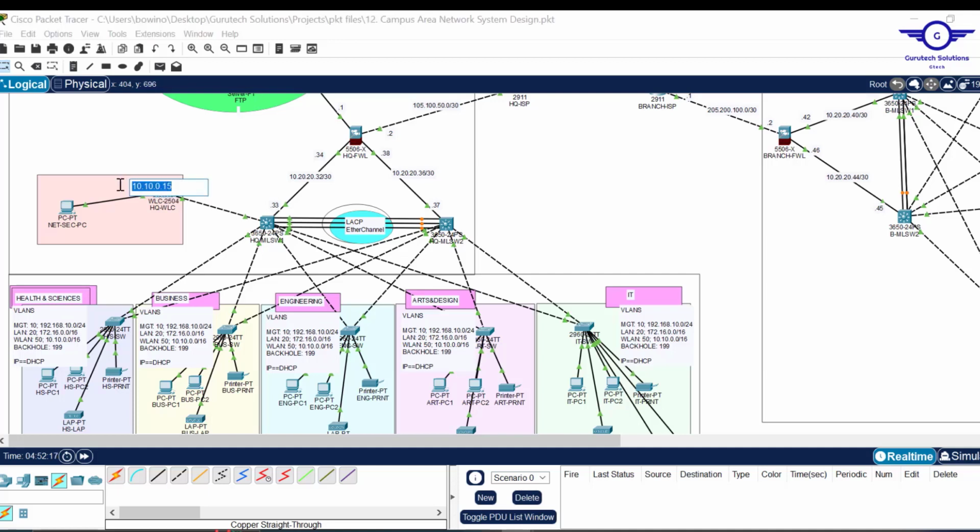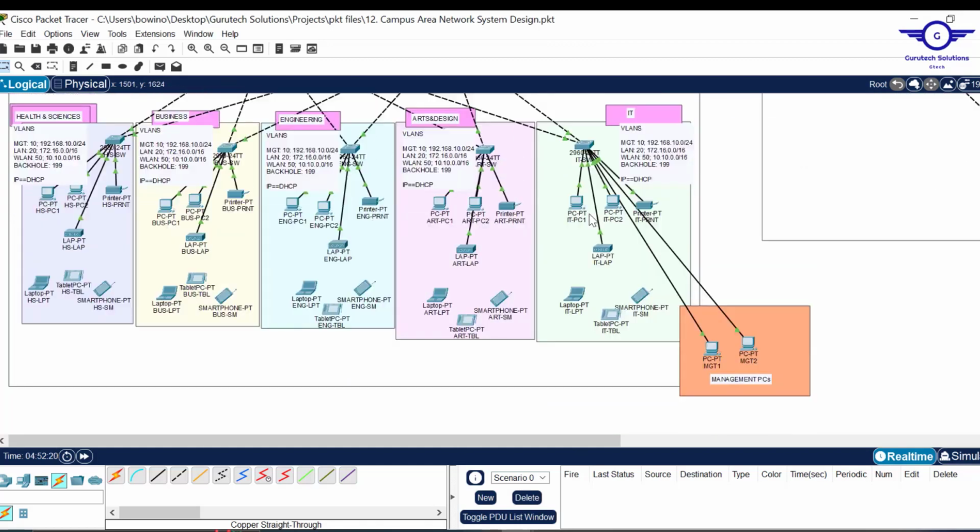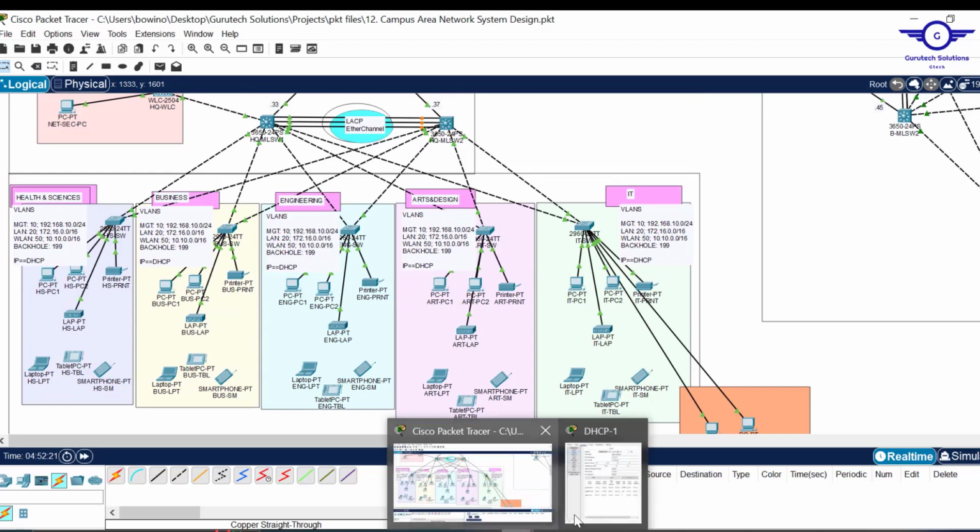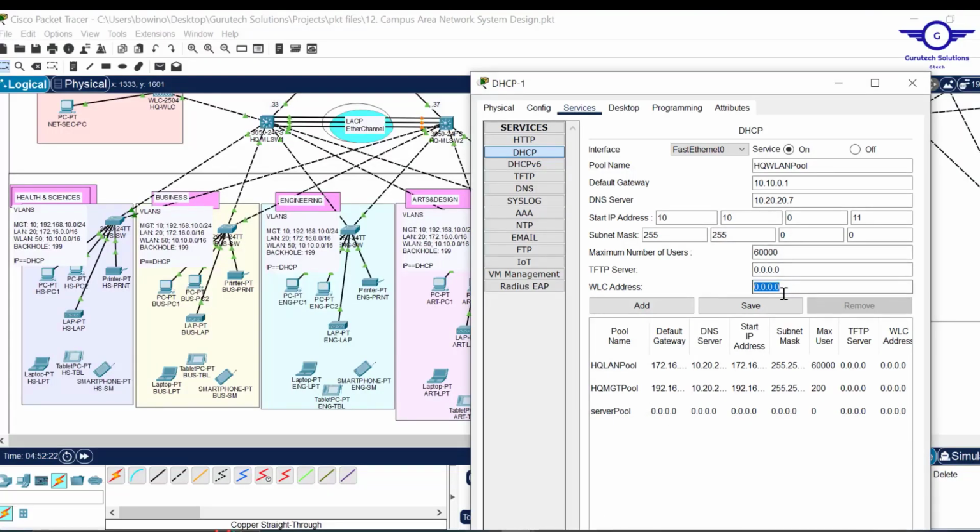Then we just go back to our DHCP and paste this address here. So we tell this pool that the wireless LAN controller will have this IP address. Okay, and we save. Good. So we're done with HQ.